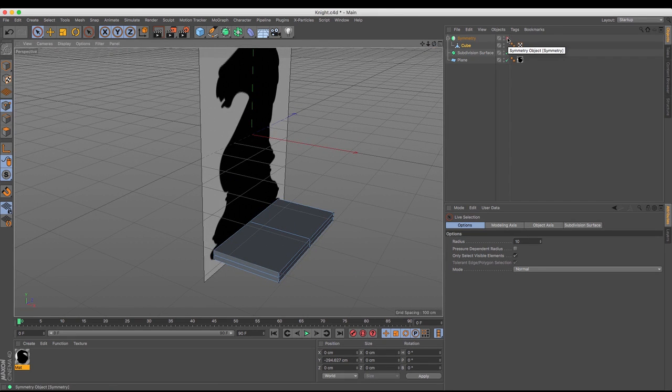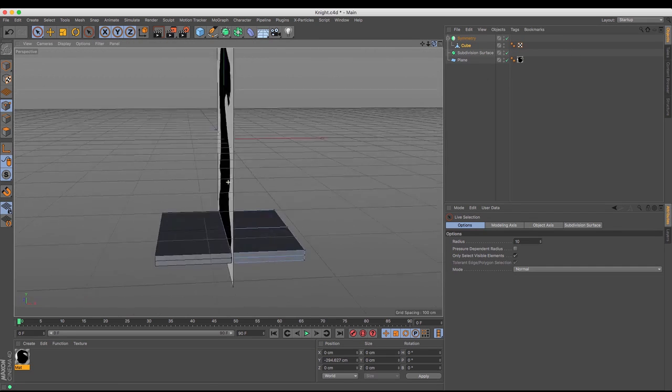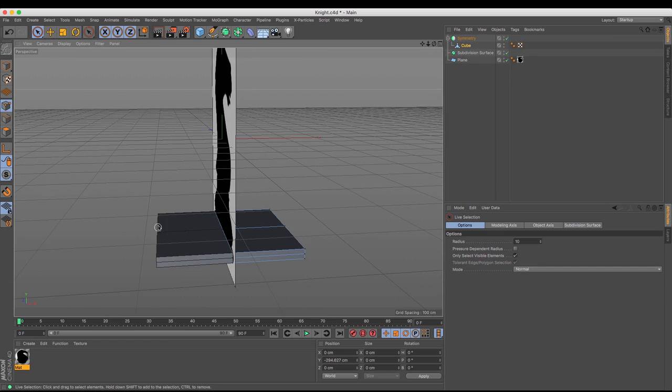Then I'm going to turn the symmetry object back on by clicking the red X, and you can see that I've got that side. But I no longer have access to its points because they are being mirrored from that side.